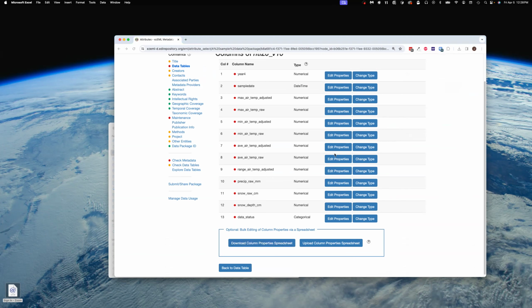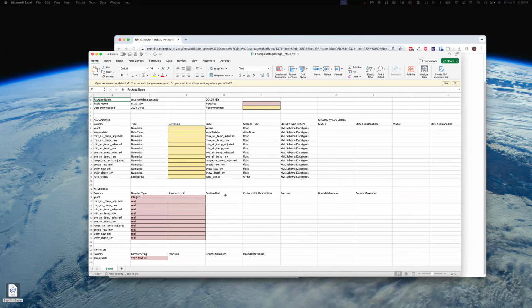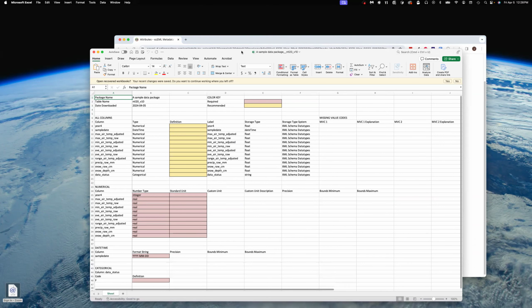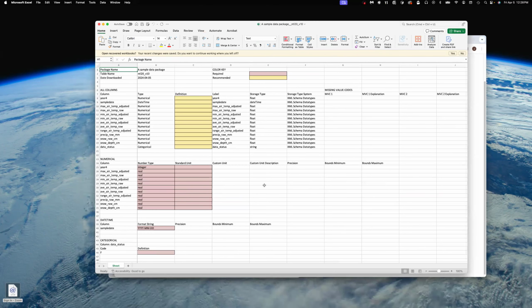It downloads to my downloads folder as usual, and then I open it in a spreadsheet program. I've chosen to do it in Microsoft Excel. You can use the spreadsheet program of your choice. It's an XLSX file, which is openable by any spreadsheet program. So now what do we have here? The values that are in the columns currently are all entered in the spreadsheet.